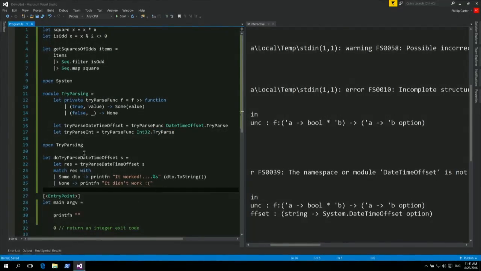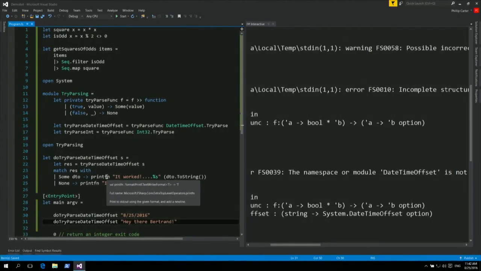But back to this try parse datetime offset function. I'm now going to use it. So I'm just going to call doTryParseDatetimeOffset, and let's pass in today's date. That'll probably work: 8/25/2016. And then I'll just call that again with some bogus stuff. Hey there, Bertrand. That's obviously not going to parse into a datetime offset.